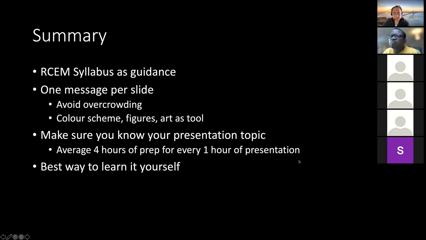So in summary, use the RQM syllabus as a guidance. Set your objective clearly from the beginning. We've talked in the previous presentation about the five headings that you should be using, and we should all be using those five headings for every presentation we're doing. One message per slide. Remember to avoid overcrowding. The slides are not for people to read in detail, and especially not for you to read in detail. If you need to read the slides to do your presentation, you have not done your presentation preparation appropriately. Think about using color schemes, figures, arts. Make sure you know your topic.